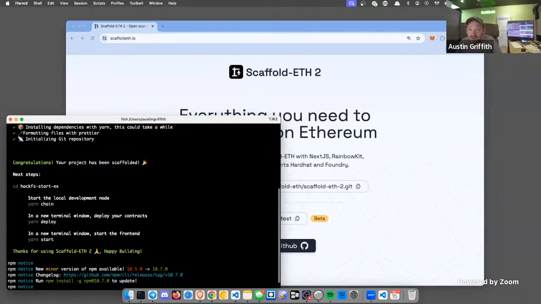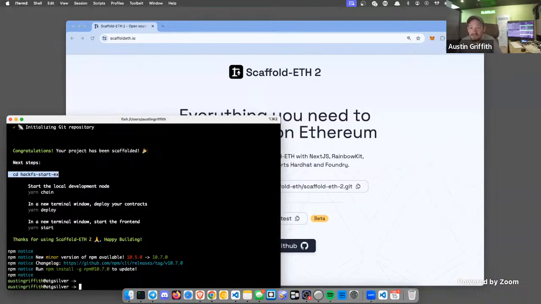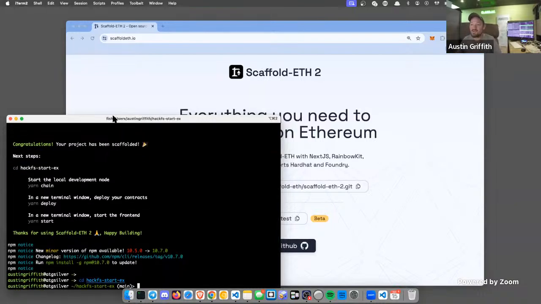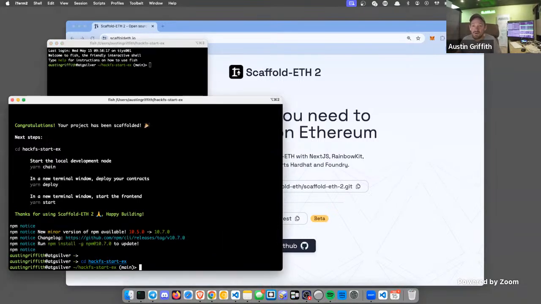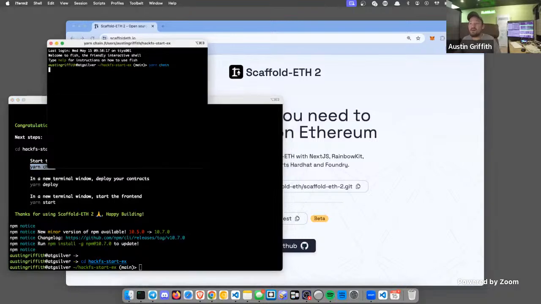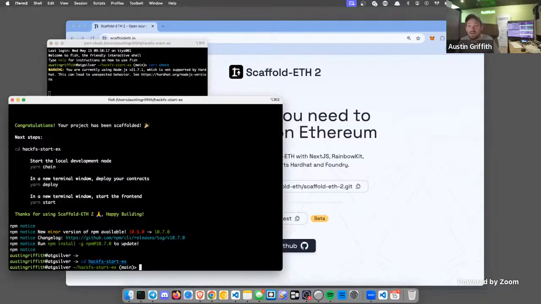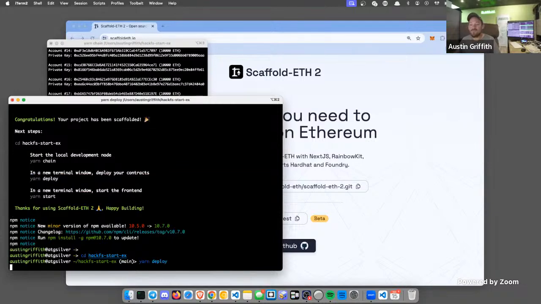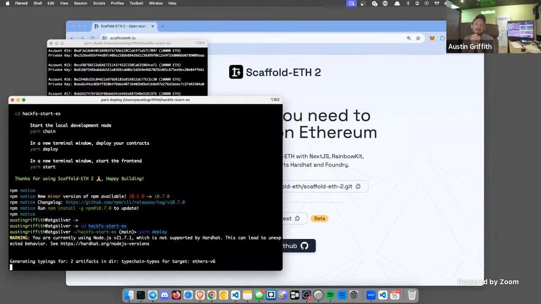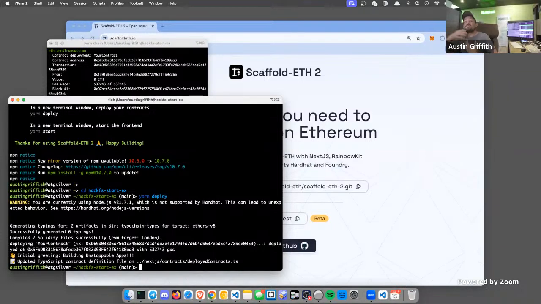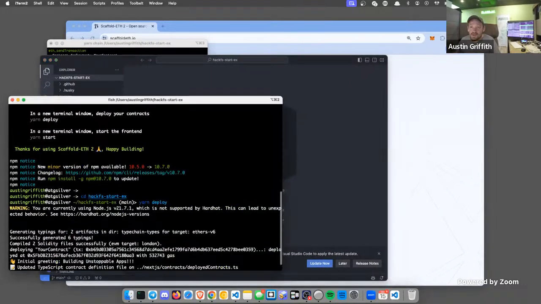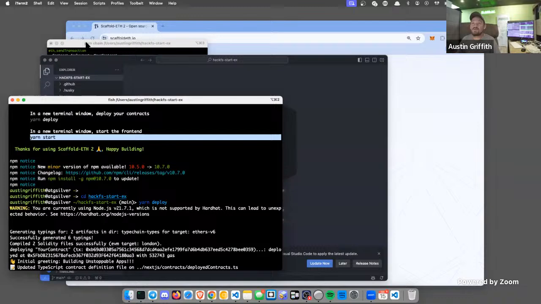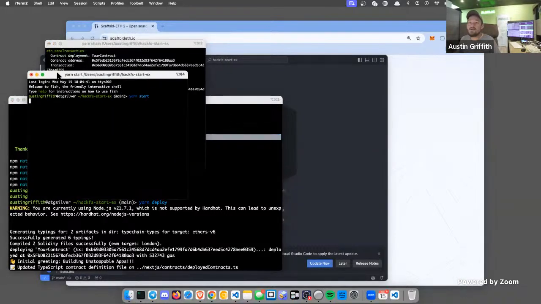And let's see, we've already done the first part. So let's just follow these instructions. It wants me to go in here. So I'm just going to open up a new window in the terminal, but it wants me to do a yarn chain. And that's going to spin up our local blockchain. And then a yarn deploy is going to deploy our contract. So we're going to have a template contract that we'll go look at to our local network. And we can go look at that code in a second. And then the last thing it wanted us to run was a yarn start, which I will do in a new window here. So there we go.